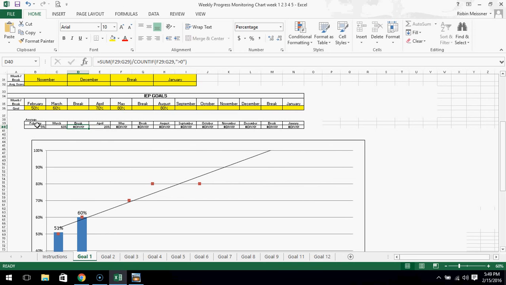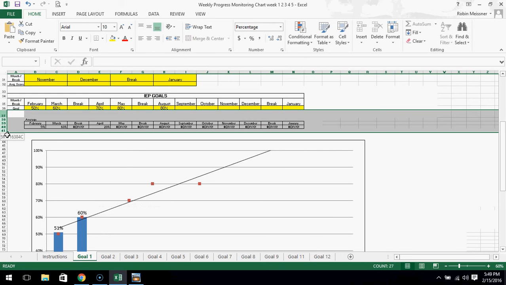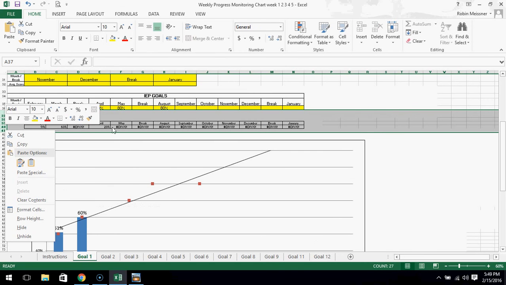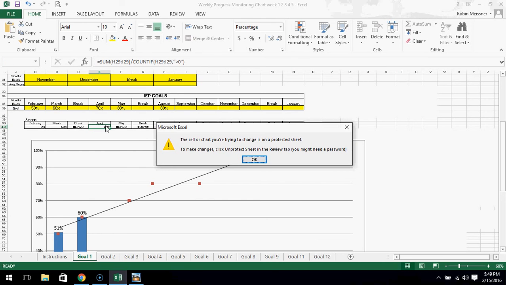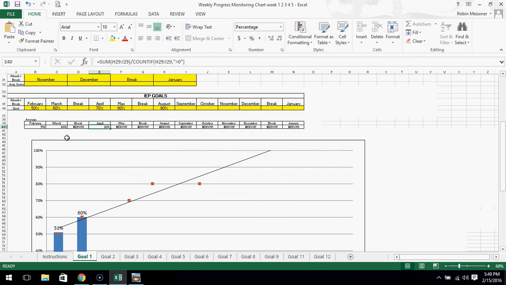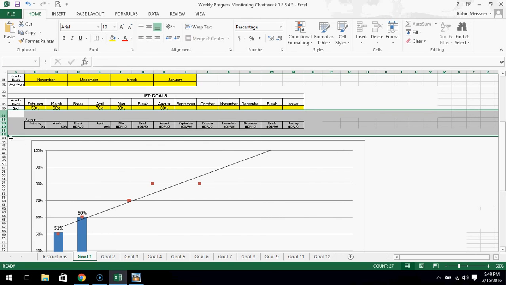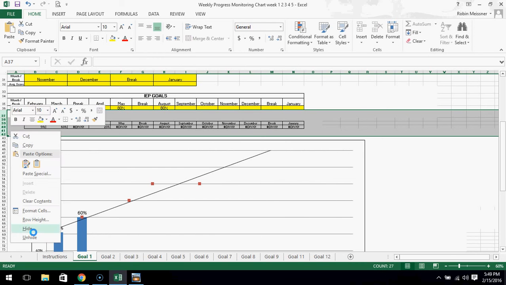This is just some rows that are necessary to create the chart. So you can leave those unhidden if you want, or you can hide them right back. They should be protected, so again, you can't accidentally type over them and mess the whole chart up. So again, I try to make it foolproof.